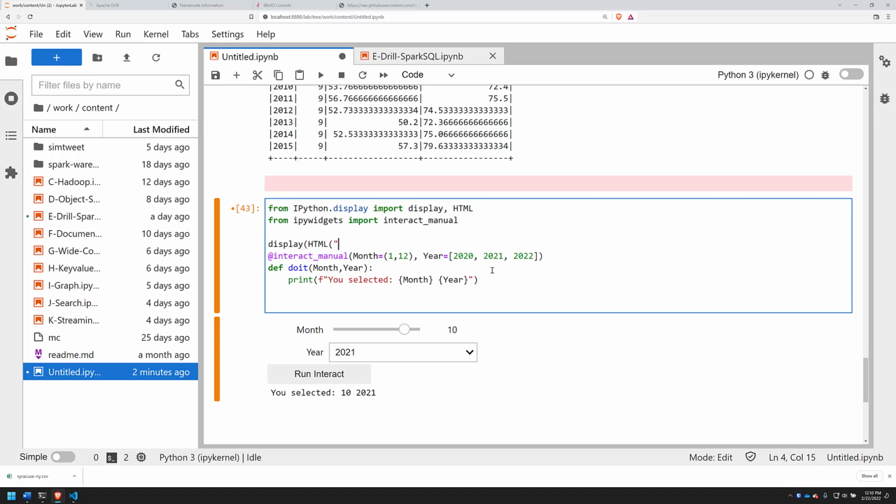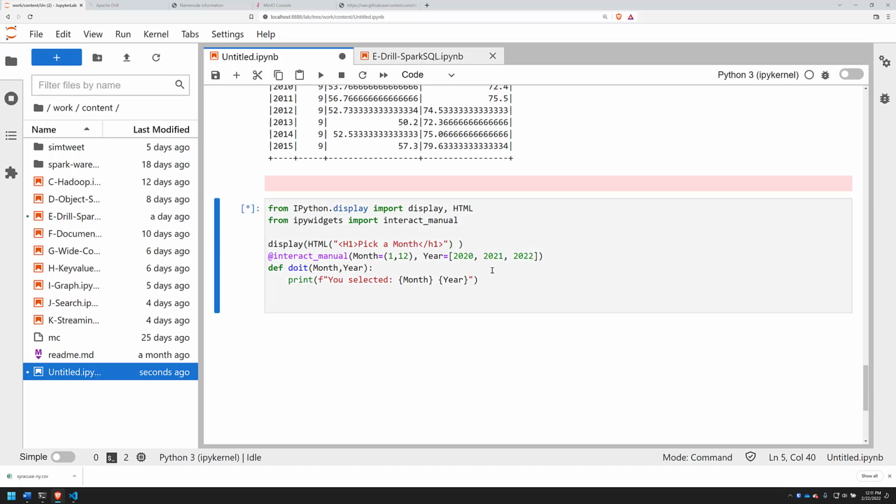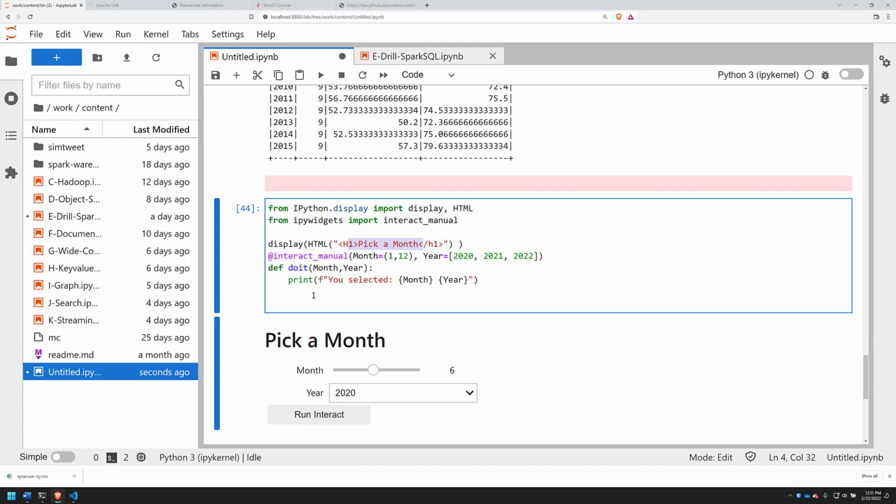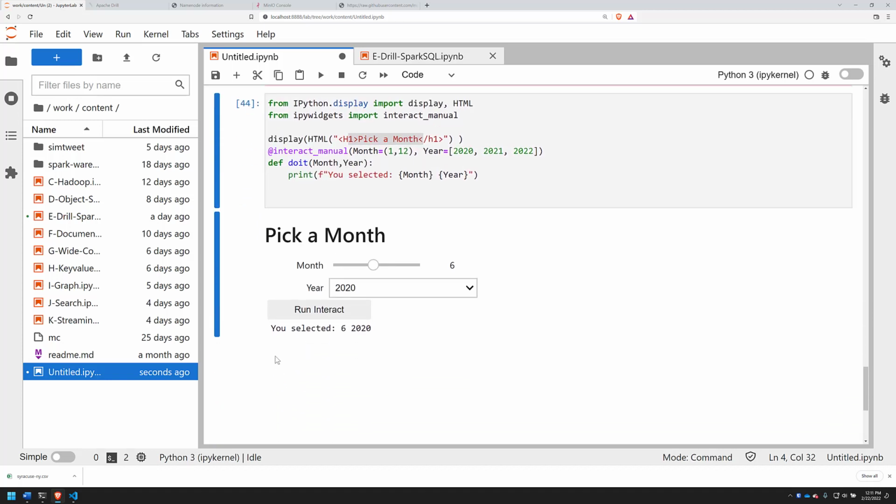And I want to display with an H1 heading. I just put HTML in here, and I'm just going to say pick a month. How's that sound? Let's do my HTML right. See, I got a nice heading up there. So I'm not restricted to just printing boring text out. I can format this using HTML, and this can also be an F string.